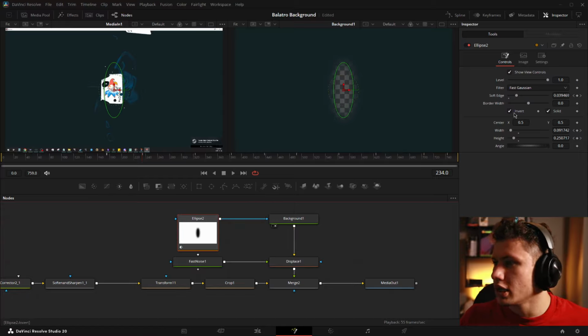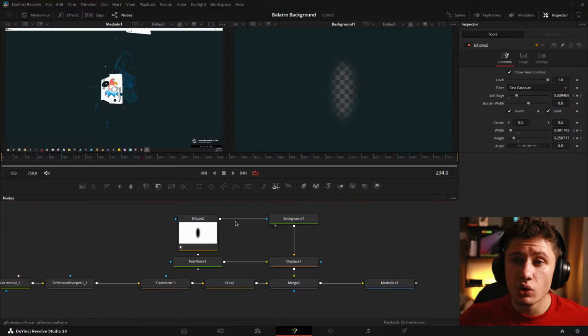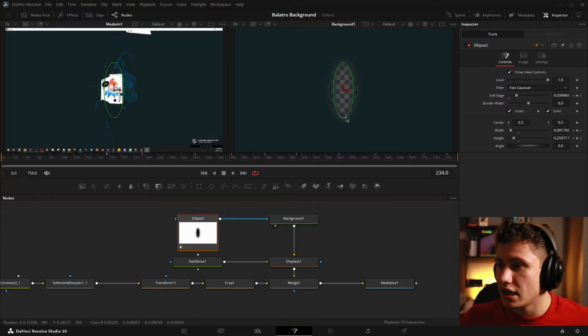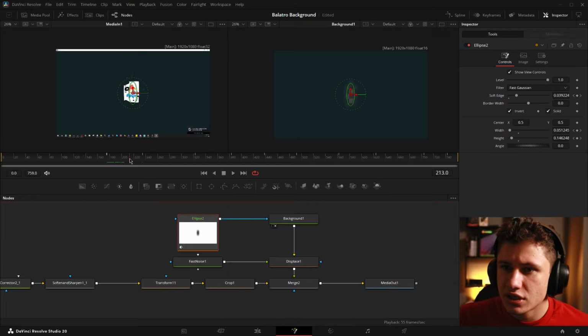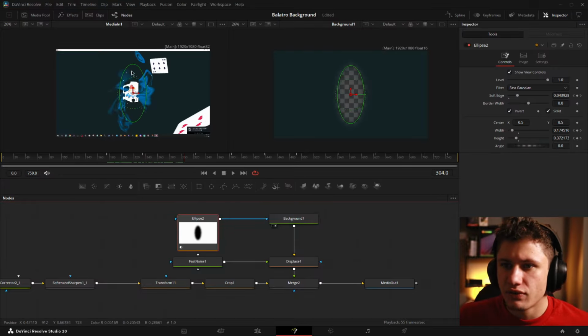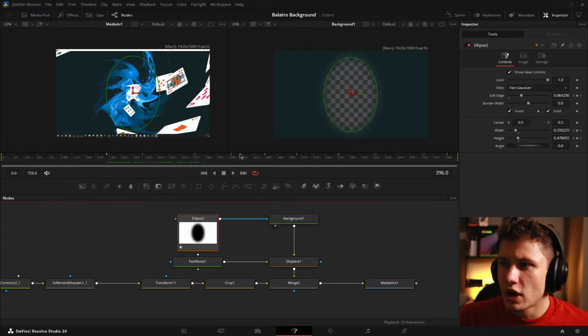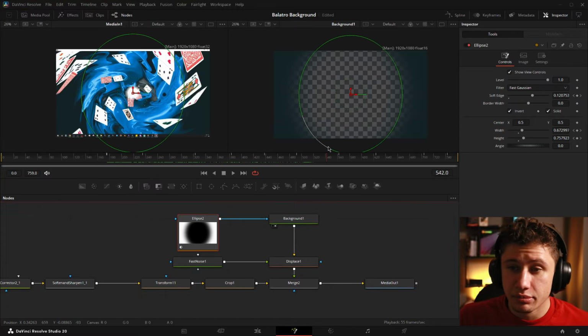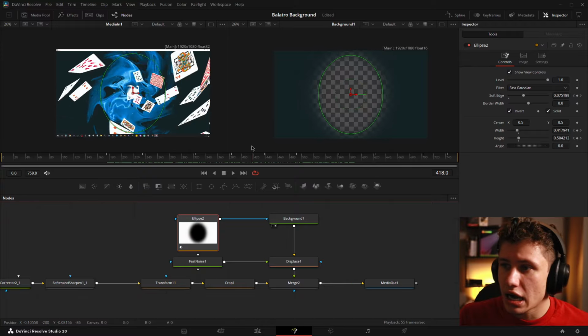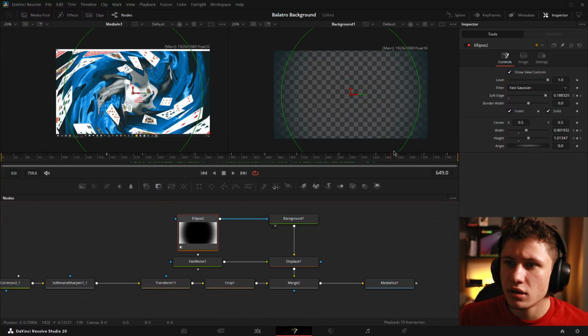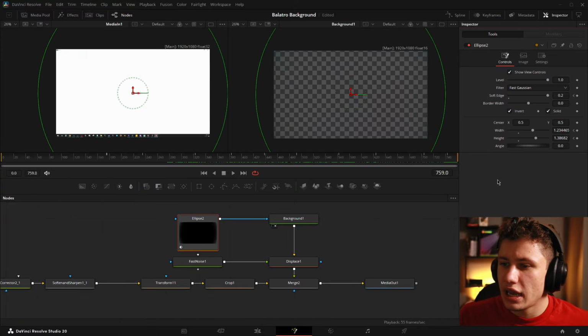Now for my ellipse, I made sure to have checked off both solid and invert so that we would only be affecting the area inside of the ellipse. And then all we're going to do is slowly size up our ellipse with some gentle feathering to match roughly the size of our reference here. So you can see as it becomes more circular, we make our ellipse more circular as well until we reach the very end and we don't need it anymore.